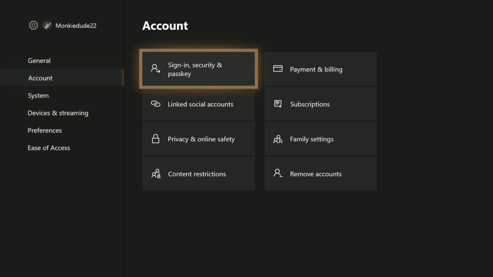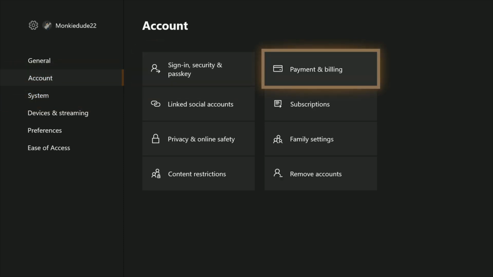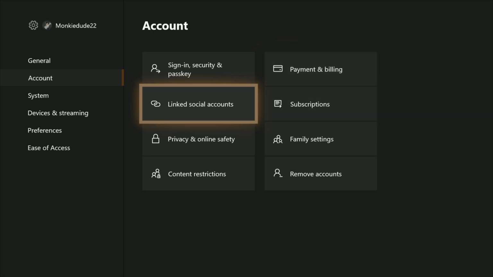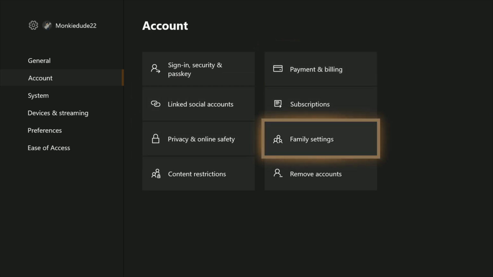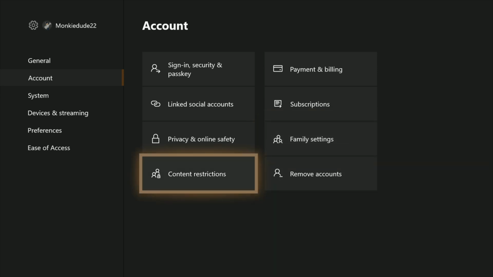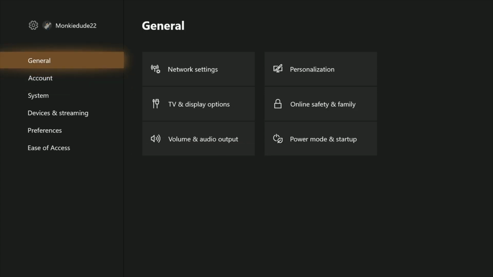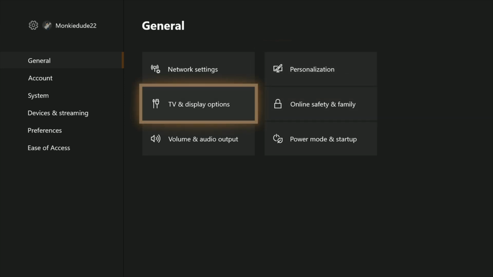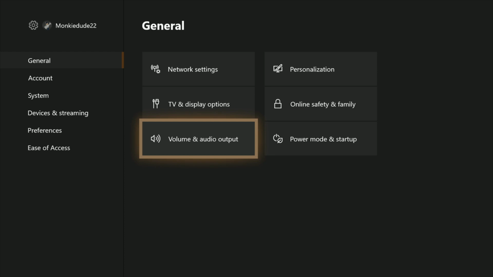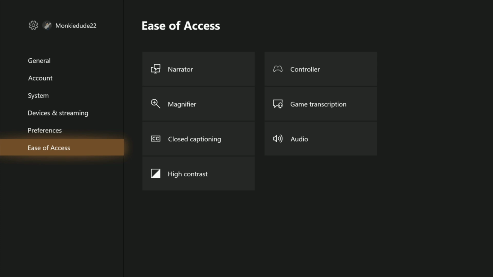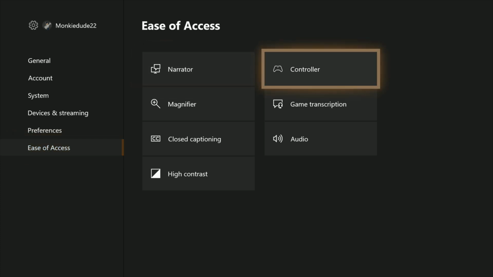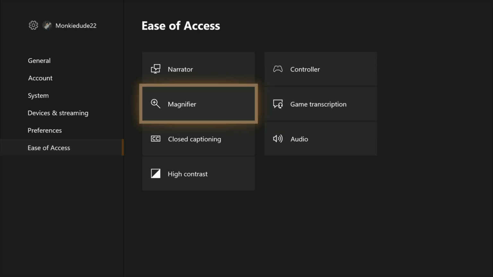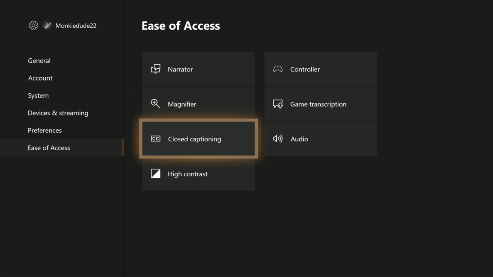Account, this is where you'll find sign-in, security, and passkey, payment and billing options, subscriptions, linked social accounts, privacy and online safety, family settings, you can remove accounts from here, and check out content restrictions for those of you that have family settings enabled. General is where you're going to find the network settings, personalization, online safety and family, TV display options, volume and audio output, and power mode and startup. And of course, down at the bottom of the list, we have the ease of access. This is where you'll find the narrator, controller options, game transcription, magnifier, closed captioning, audio, and high contrast options.